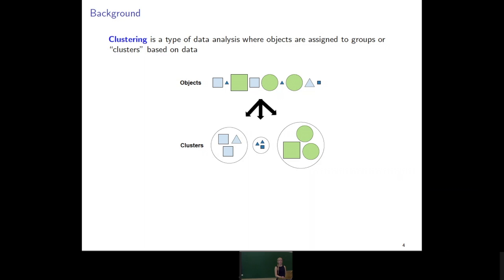The main subject of my thesis is clustering, which is a type of data analysis where objects are assigned to groups or clusters based on data. This is a diagram demonstrating this idea. Basically, we take similar objects and we try to put them into the same cluster, whereas different objects are assigned to different clusters.